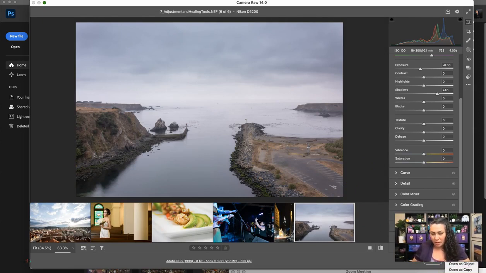There's a couple other options. Open as an object. It would turn it into a smart object, and that's really nice because then you can double click on it to come back into Camera Raw. That's pretty sweet. Or open as a copy. I'm just going to go ahead and hit done.